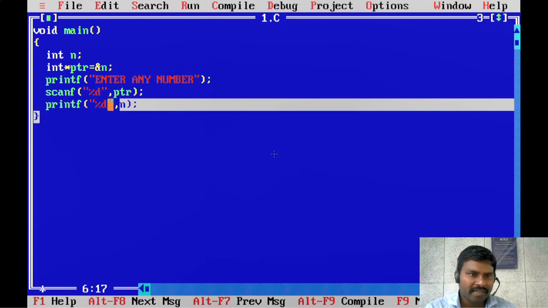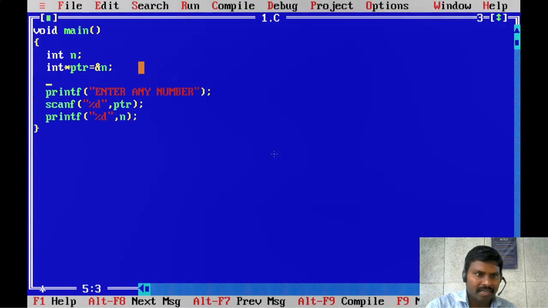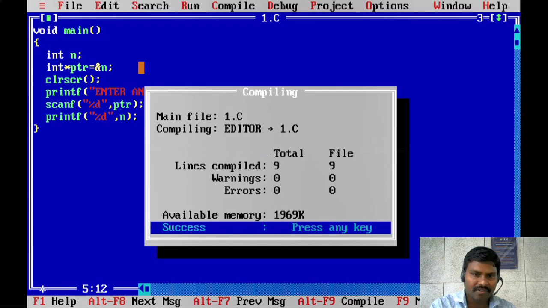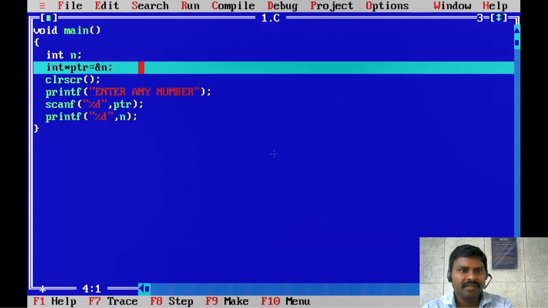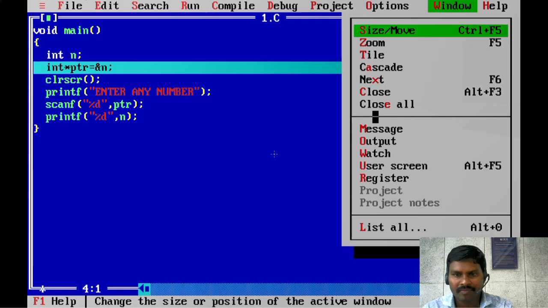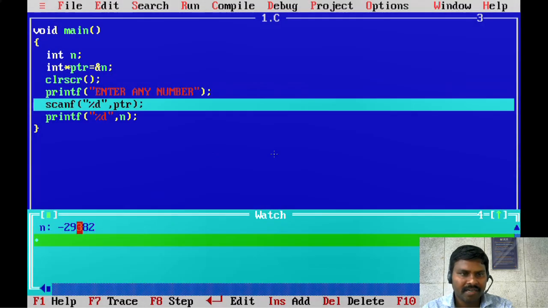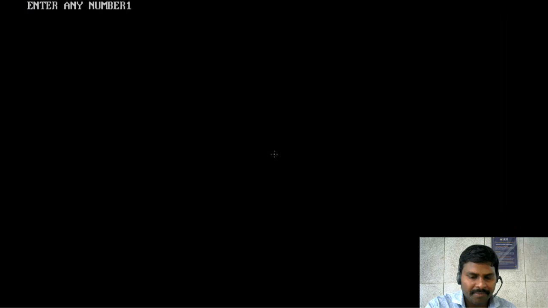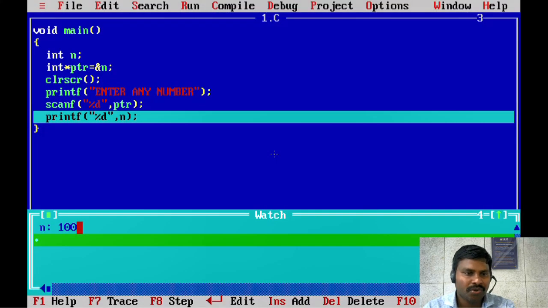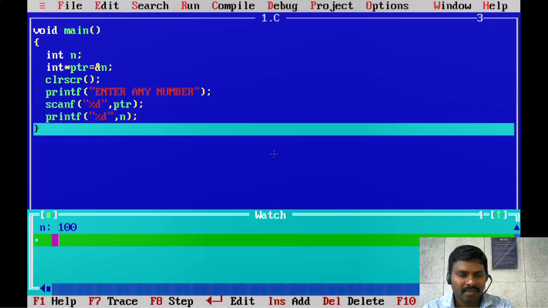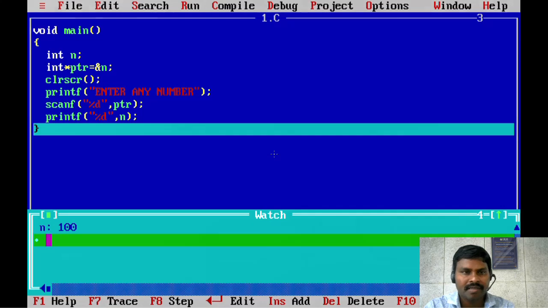Whatever value you enter, here I am writing clrscr to clear the screen. Clrscr, Alt F5, F7. So n default value is some value, enter any number. I am entering 100. This 100 is stored in n. Now n value is 100. Alt F5, the output is 100.